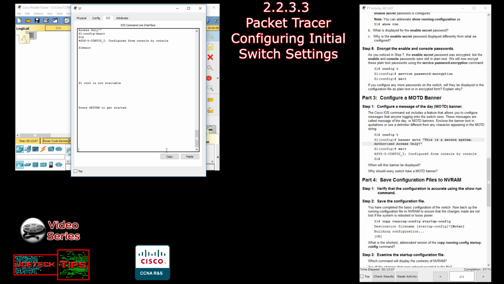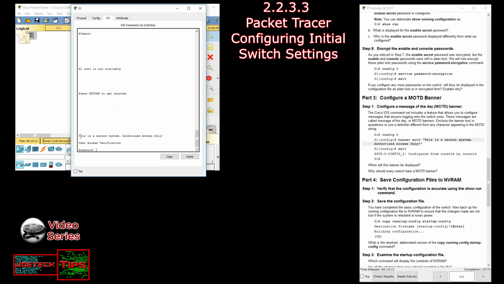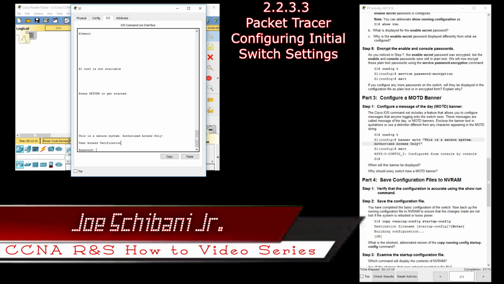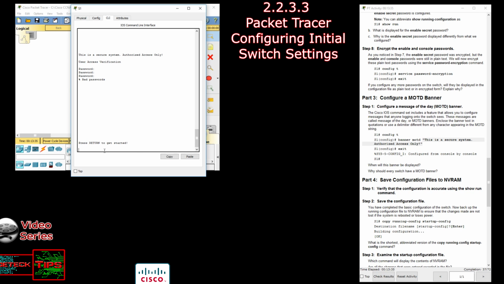So now this is pretty much when we're logging into the system, and bang. This is a secure system, authorized access only, user access verification. So now we need to know what the password is, right? What is it? You remember? And this is what happens when you type in too many times wrong. It locks you right out.